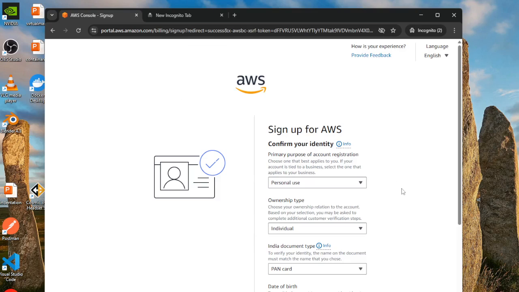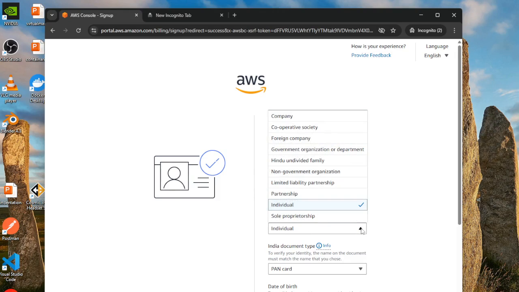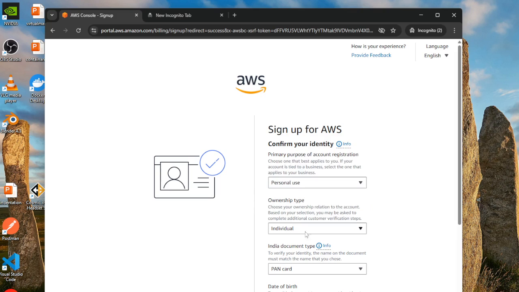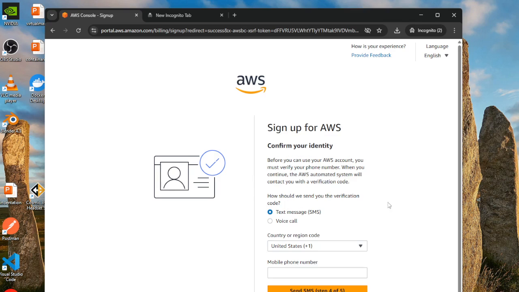On the next screen you need to enter the primary purpose of your account registration. You can select personal use, and for ownership type you can select individual, or if you want to choose something else you can, but most probably individual seems good for a free account. And here you can enter other details as well. After you enter all the details including the PAN number and all, it will show you the next screen like sign up for AWS. Here you need to check how we should send you the verification code.